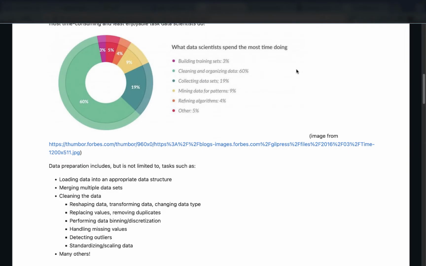Real briefly before we get started with our demo, I have a diagram here showing what data scientists spend the most time doing, and that big green ring on the left there showing 60%, that corresponds to cleaning and organizing data. So more generally, data preparation.